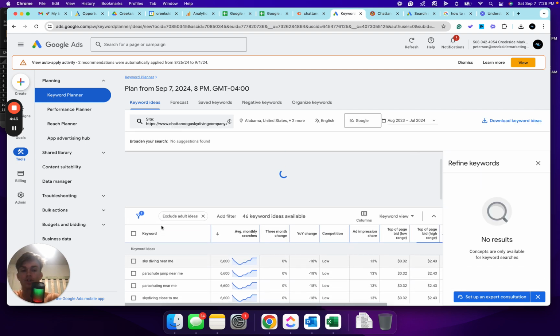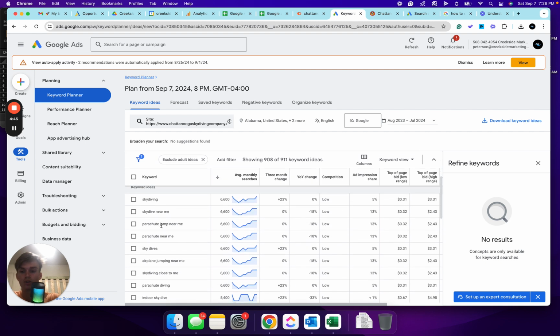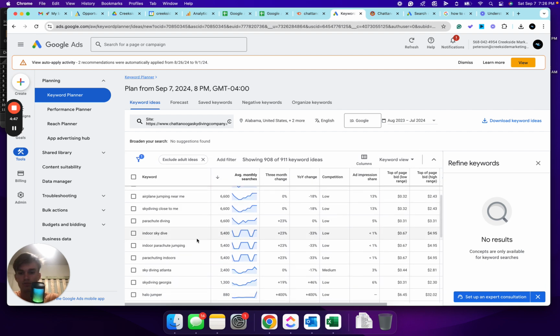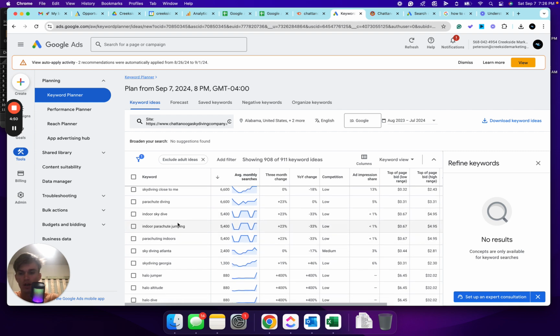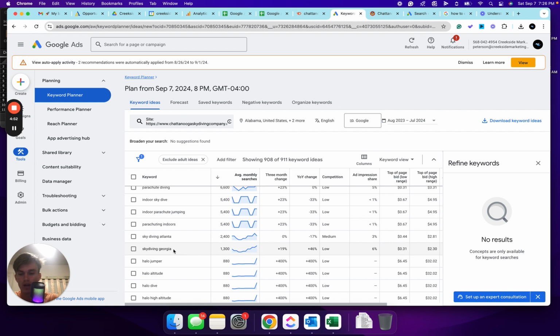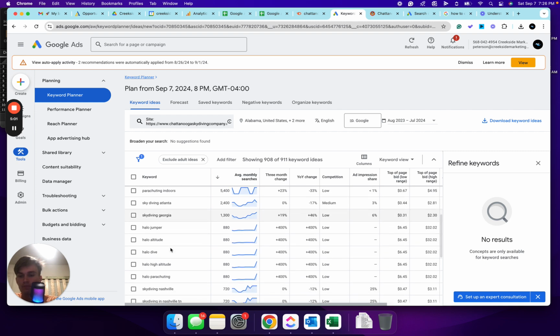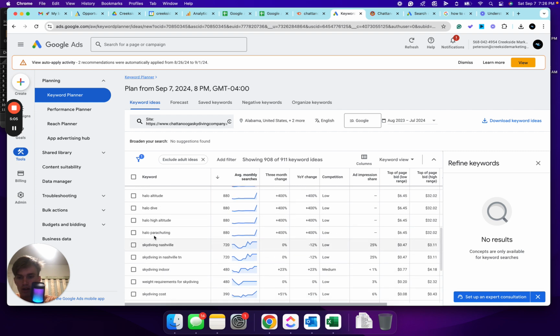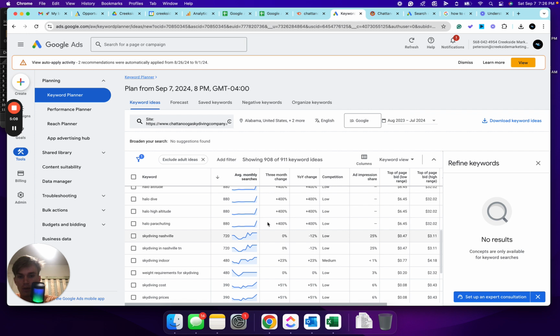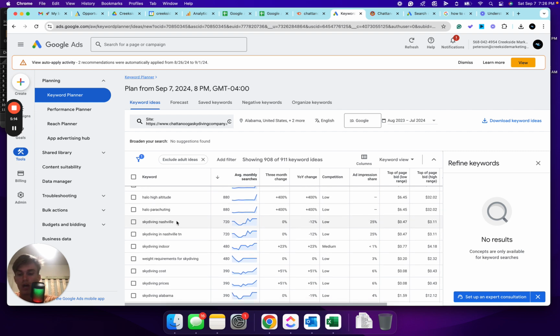And you can obviously start with this. You don't have to start with just keywords, but this is going to give us some more examples of what we can use. We can see that indoor parachuting is another thing that people like to try. We can see that some of these location-based keywords are pretty solid for us to use. So we might want to try creating an ad group around the Atlanta, Georgia area. We can see that halo parachuting is something that is becoming popular, especially recently. That's something we might want to consider targeting.